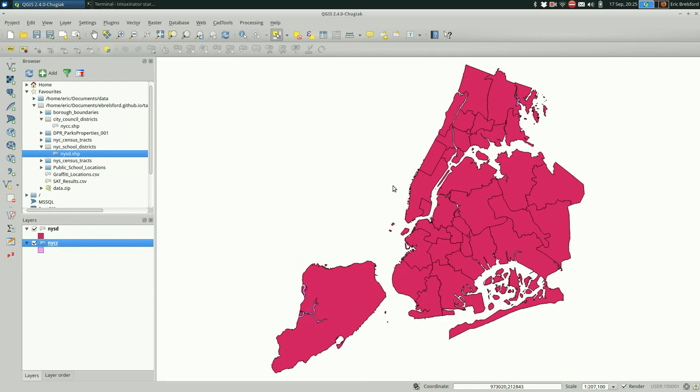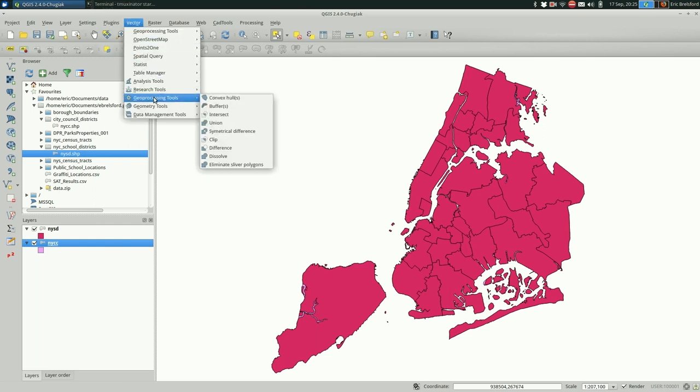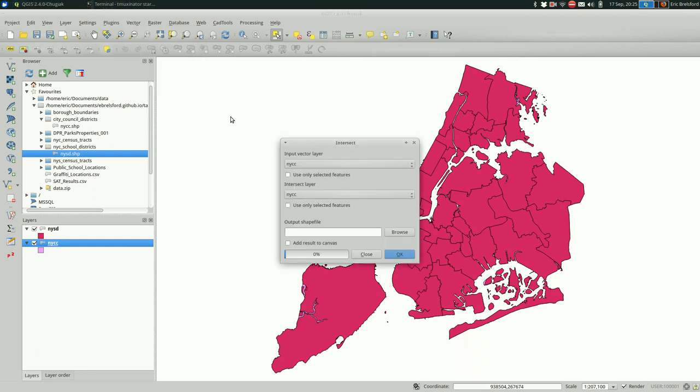That's what we need. And now I can jump right into it, go up to vector, geoprocessing tools, and let's start with intersect. Intersect, as it sounds, is only going to keep the parts where both layers overlap. So where the features overlap, it keeps those, gets rid of everything else. It's kind of like a clip that happens on both sides.